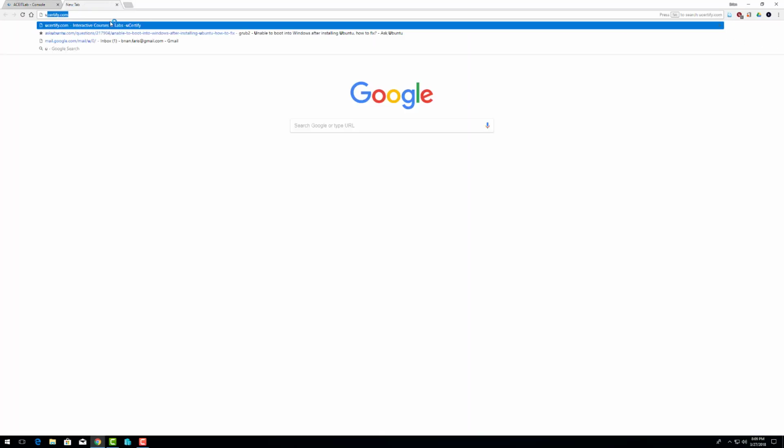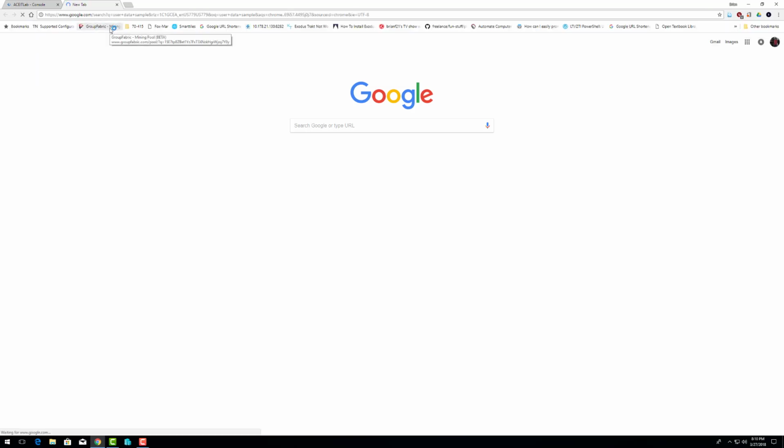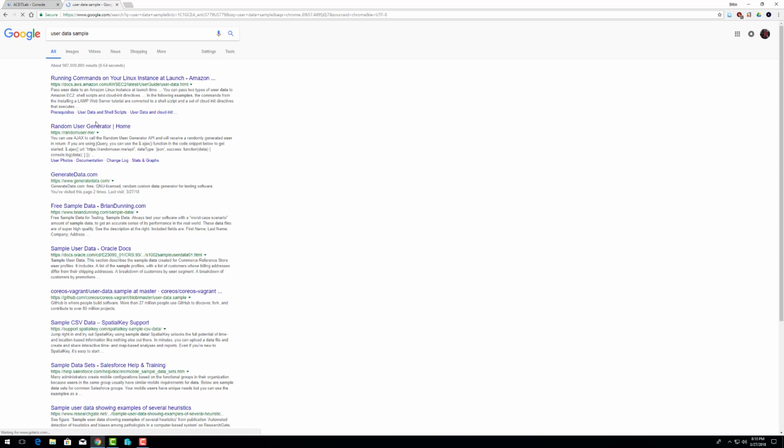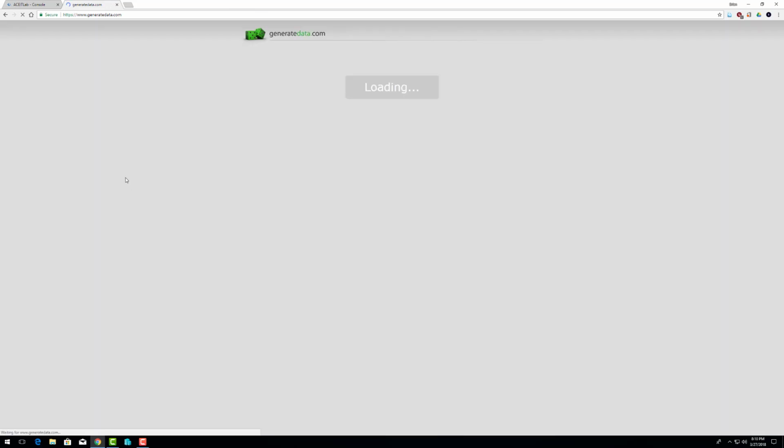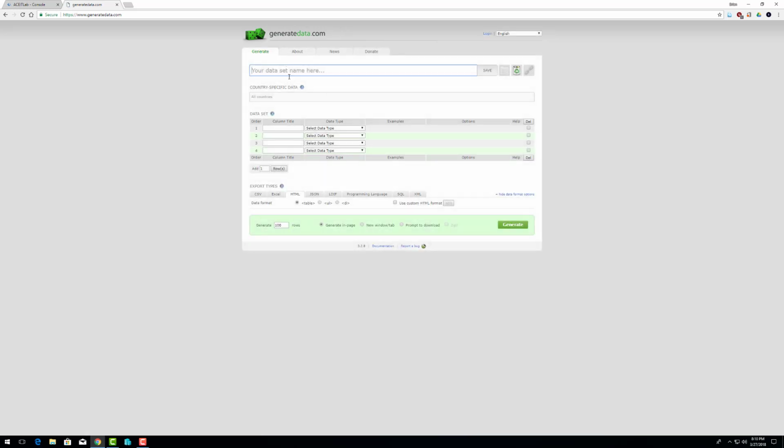I'm just going to say user data sample. I'm going to run some command that will generate a bunch of user names for me. So I'm just going to go to this generate data website. Just gives me some usernames to work with so I don't have to think about it. I'm going to call this name. It's going to generate names, first and last name. And I'm just going to save it as a CSV file with the space as the delimiter.